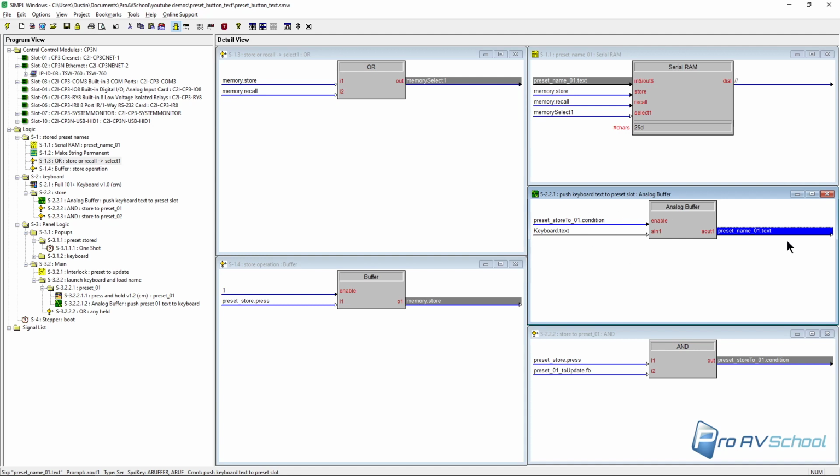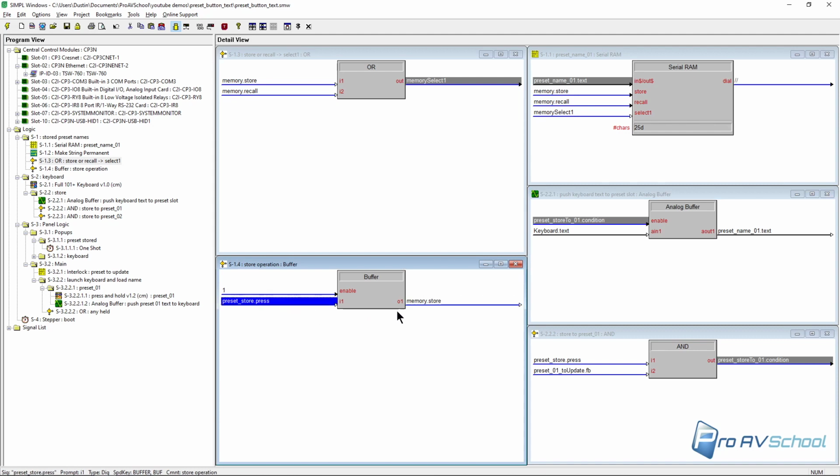The other way you could do it is just put a delay on preset 1, preset store 2 condition. Or actually, you could delay this. You could delay the preset store press if you find you're having problems. This works fine in my test environment here, so I think it's probably okay just for what it's doing.